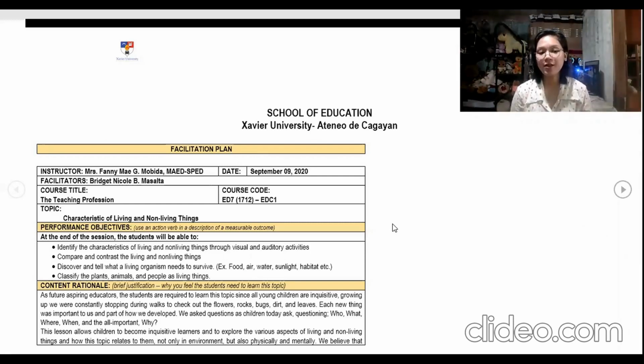Second is to compare and contrast the living and non-living things. Third, to discover and tell what a living organism needs to survive, for example, the food, air, water, sunlight, habitat, and etc. Fourth is to classify the plants, animals, and people as living things.